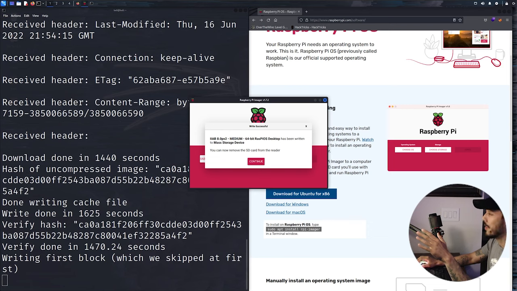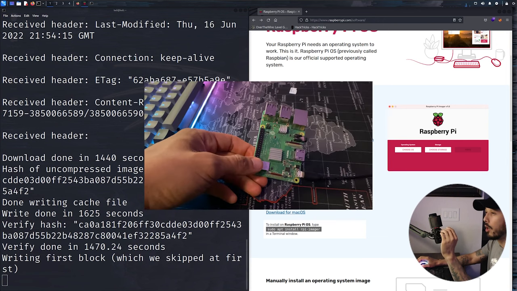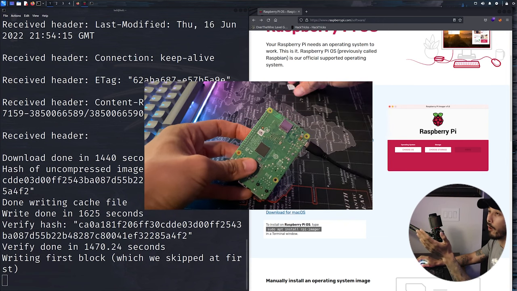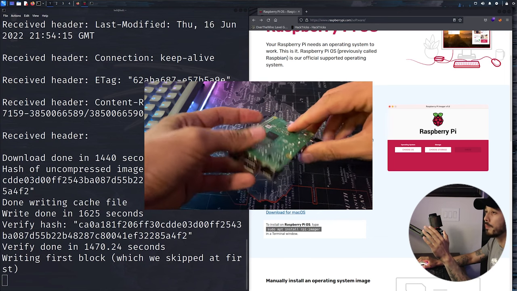Okay, now that that's done, you're going to hit continue. And then you're going to safely eject your USB. And then take your Raspberry Pi, turn it around, and insert the SD card. And then you're going to power it on. And then you're going to wait a couple minutes to let everything boot up.